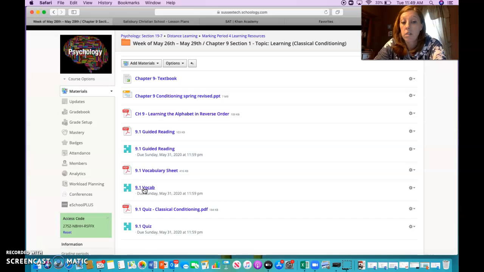And this vocab sheet should help you, again, go through some of the terms, which are a little bit tricky this week. Some of the terms that you are going to be learning are classical conditioning, neutral stimulus, unconditioned response, conditioned stimulus, conditioned response. If any of that sounds foreign to you, you probably need to complete this vocabulary sheet so that you can do well in the quiz.